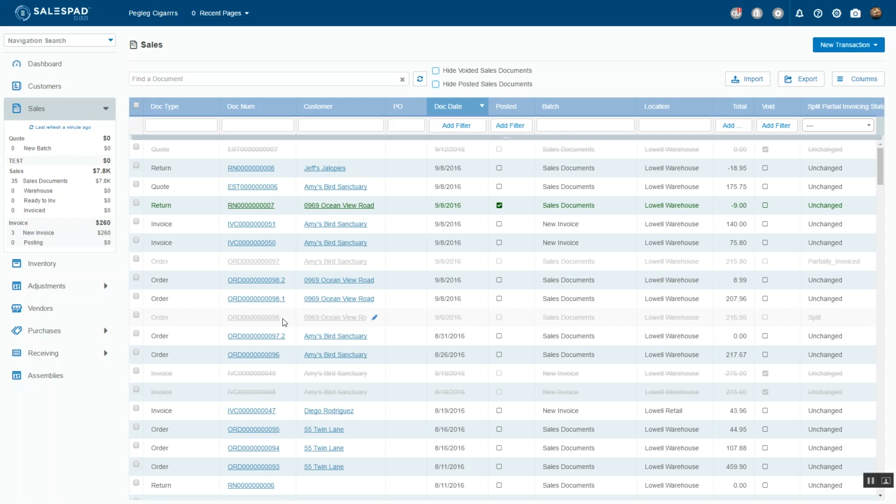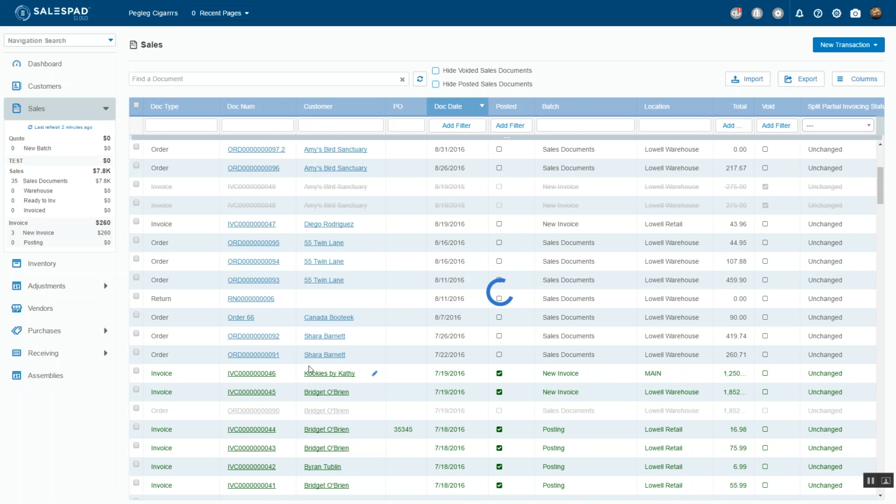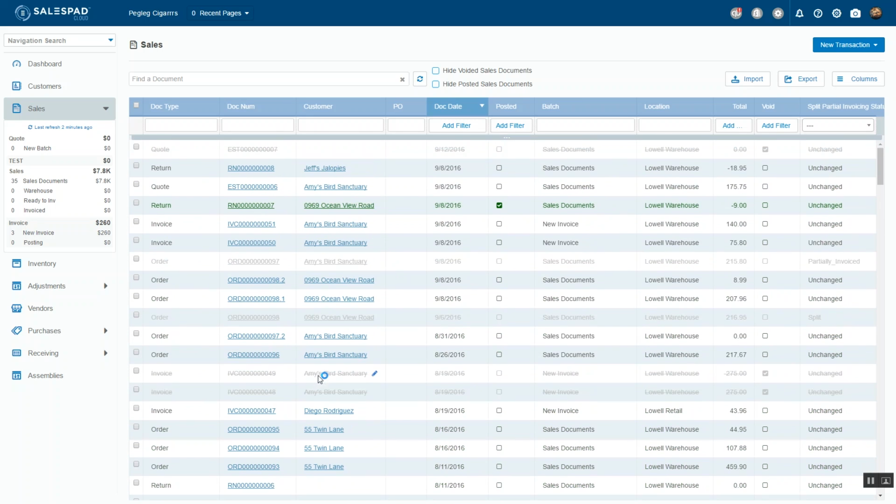So the third and final way that we see documents go to history is partial invoicing. And so with partial invoicing, it's going to be very similar. So we see here is 97. 97 was partially invoiced, and so there is a 97.1 that got created. Well, 97.1 also got invoiced, and I know that because there's a 97.2. And so that means that it has been partially invoiced a second time.